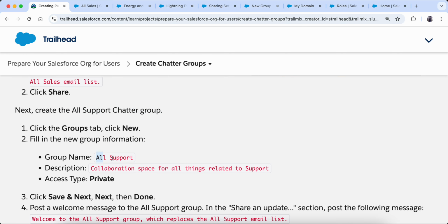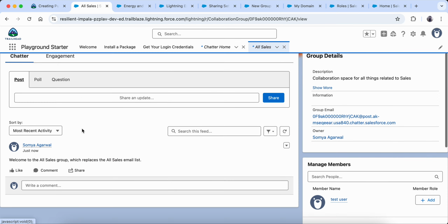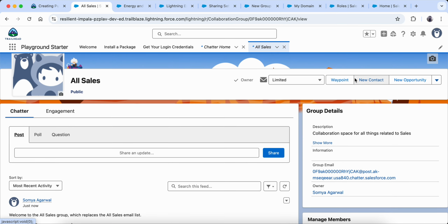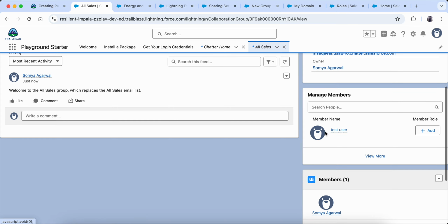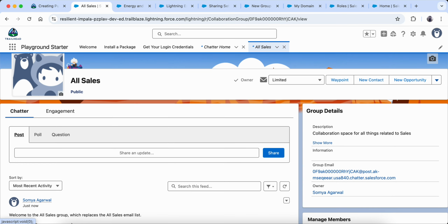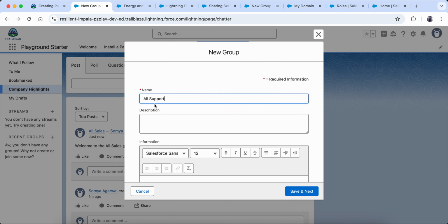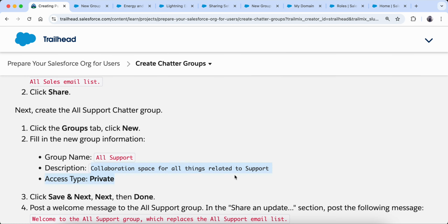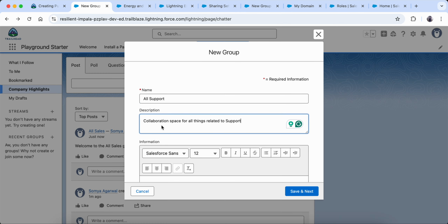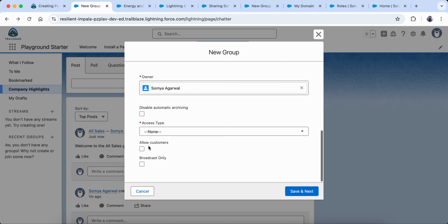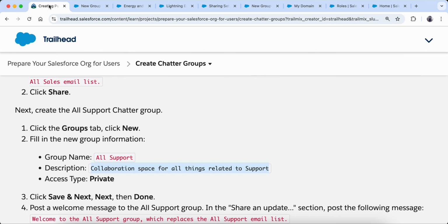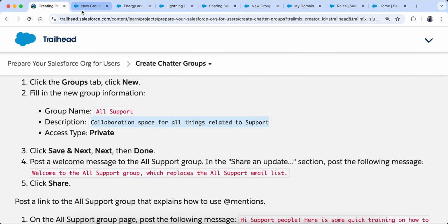Okay, now create All Support Chatter group. So now they are saying that we have to create one more Chatter group. So let's create it. Let's go back and then create again a Chatter group, and the name of this group is All Support. And then, sorry, this is the collaboration space for all things related to support. And now the access type here is private, they're saying. And then save and next. Do we need a photo? No. Next, next, and done.